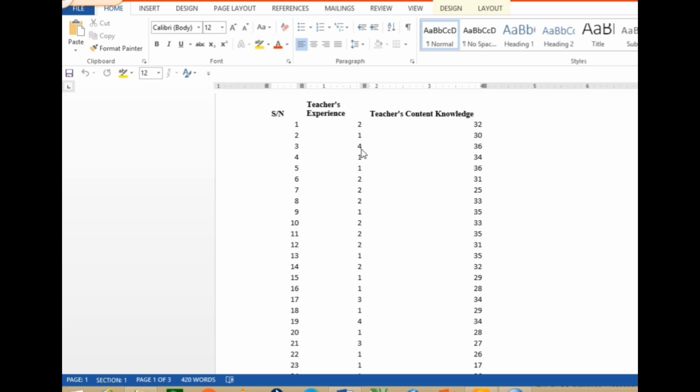As we can see on the screen, the values for teachers' experience are in 4 categories. As you can see, 1, 2, 3, 4 are categorized into 4 scales. Teachers' content knowledge is not categorized. The data are continuous. So that shows teachers' content knowledge is a continuous variable here, while teachers' experience is a categorical variable.